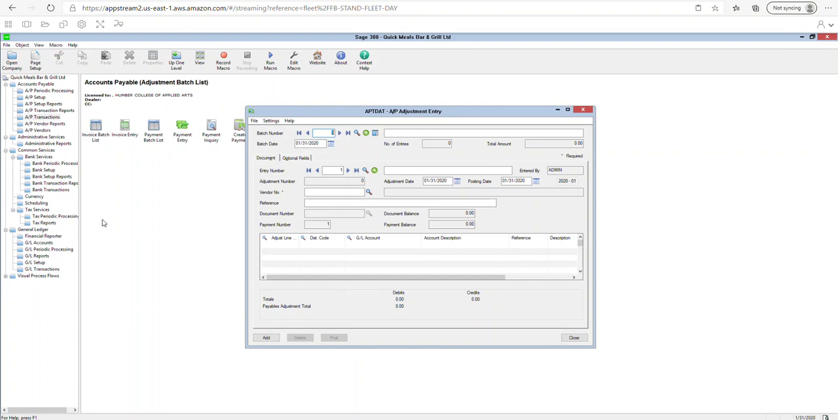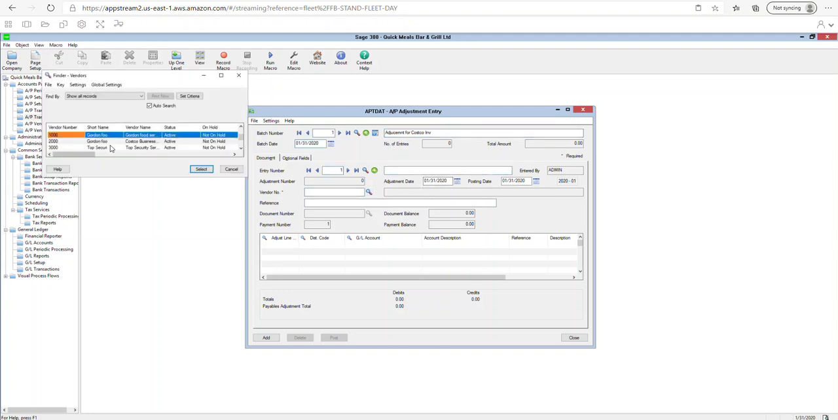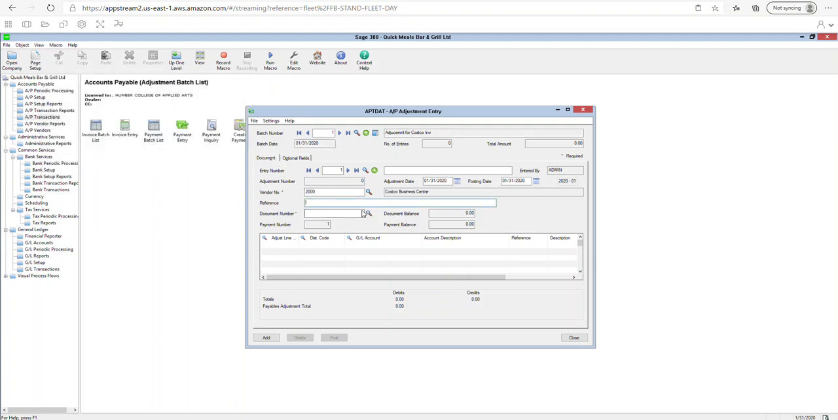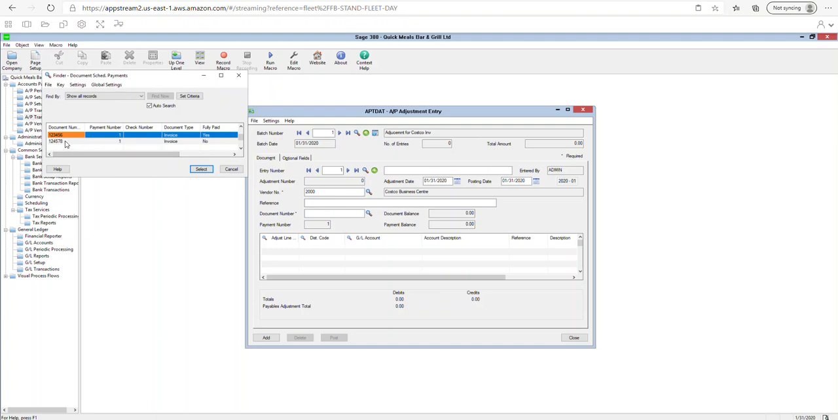so that you know if you made a mistake, how do you correct it. To correct, you come to the adjustment batch, and we're going to create an adjustment batch, and we're going to say adjustment for Costco invoice. And here we're going to select the vendor, which is the Costco vendor. And it's going to ask you which document you want to adjust.